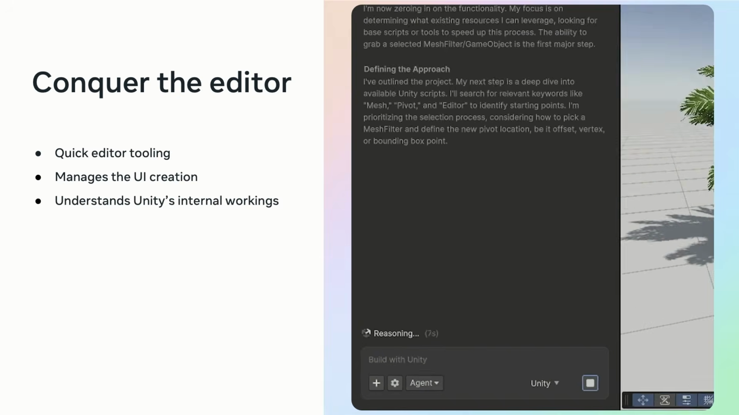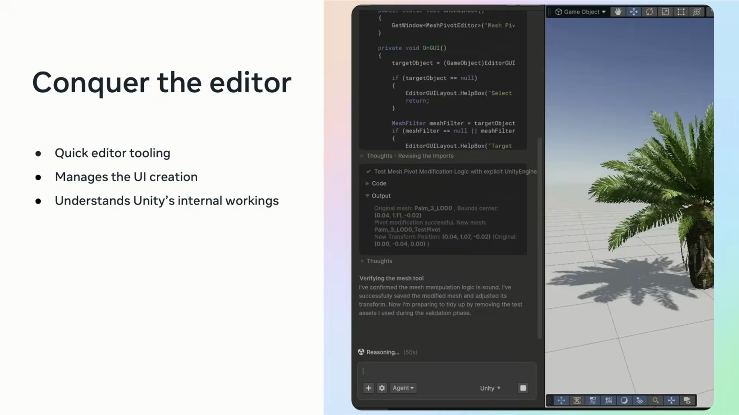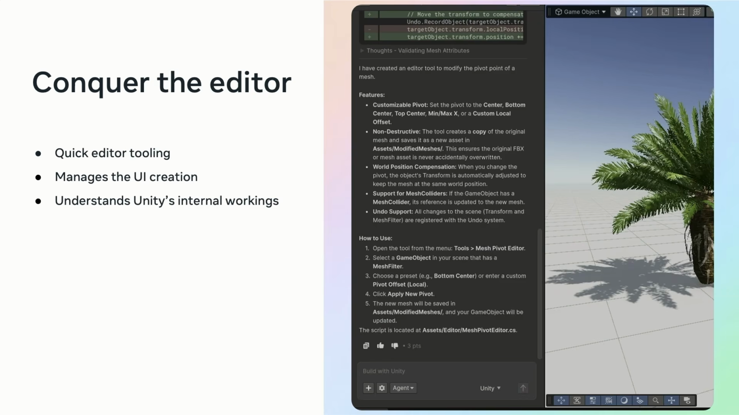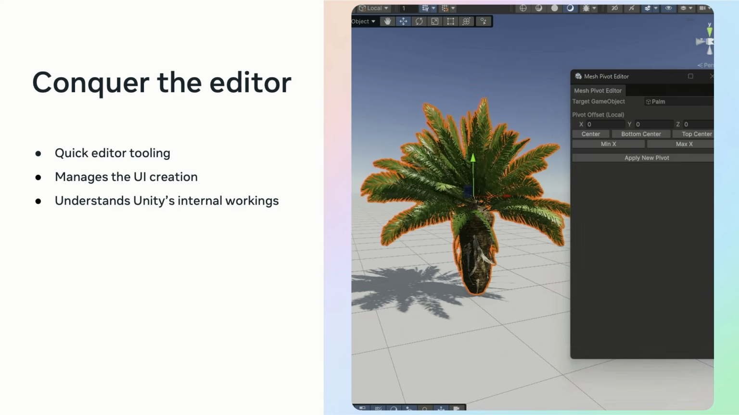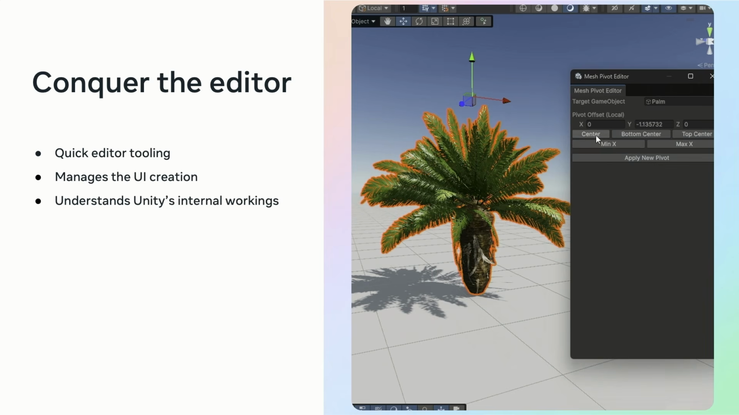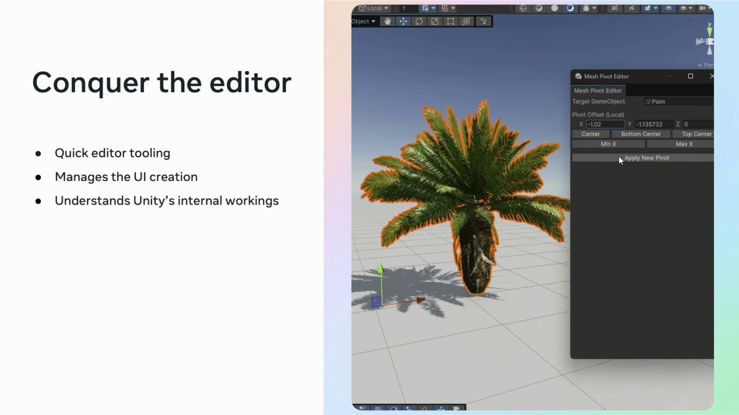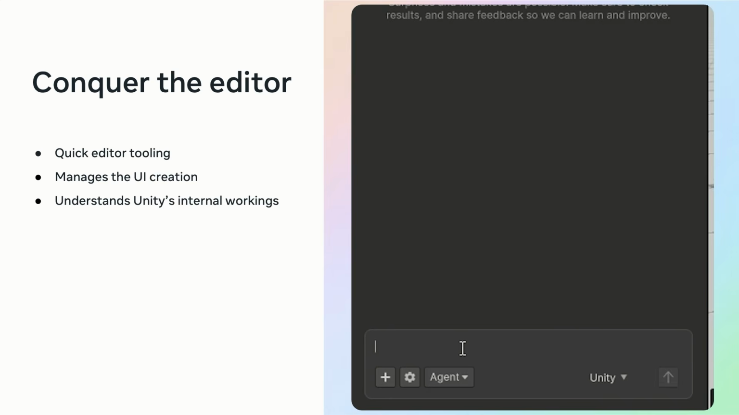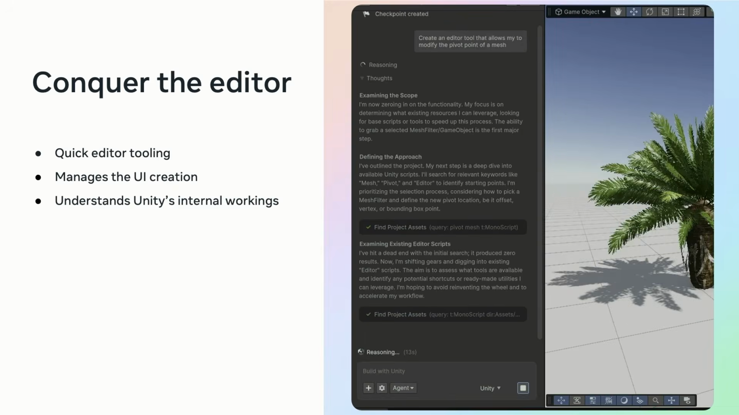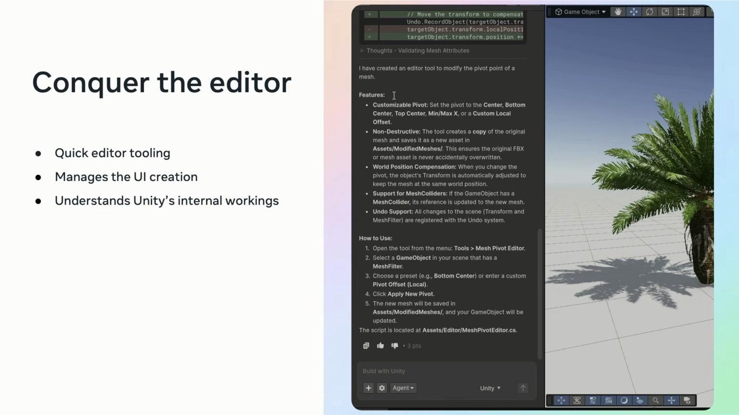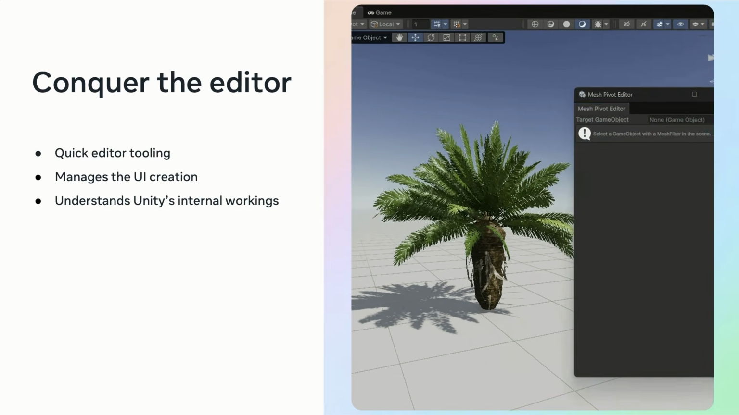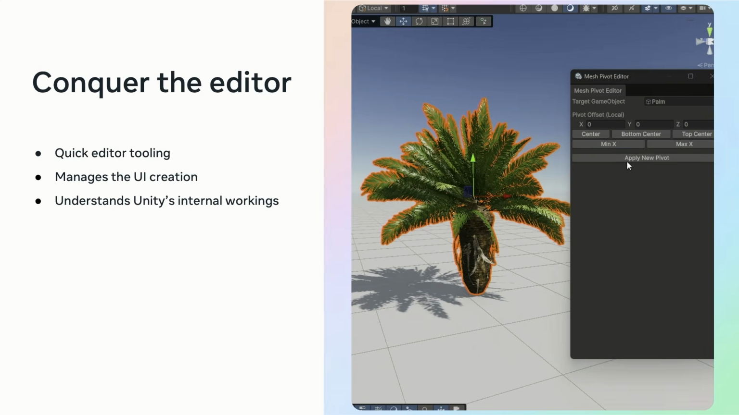And then another thing that, again, I do a lot, and if anyone does Unity development, you build editor tools to help augment your workflows. And this is an editor tool. This video is one that I actually made where I needed to move the pivot point of a mesh. And so I said, hey, make an editor tool that allows me to modify the pivot point of a mesh. And it creates the tool, it creates the UI for me, and it made it really easy to get up and running to build these. It understands Unity's internal workings and how to do stuff with our asset pipelines.